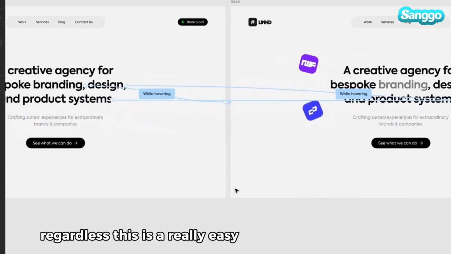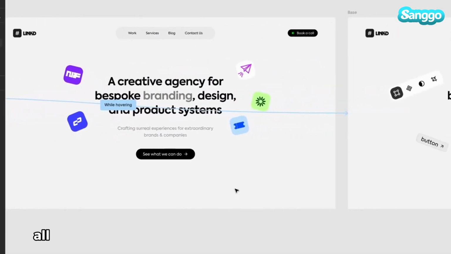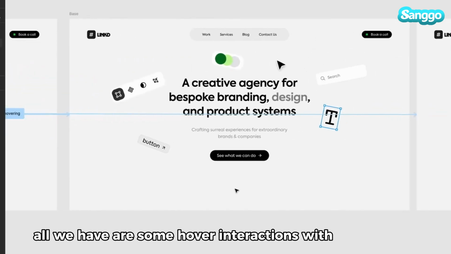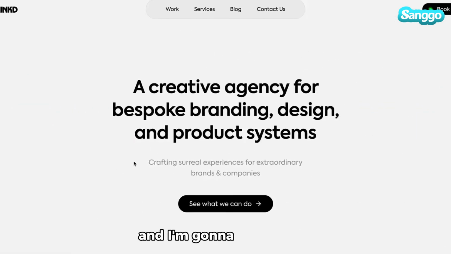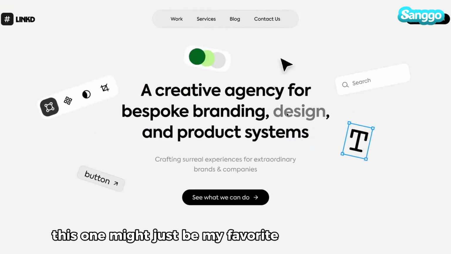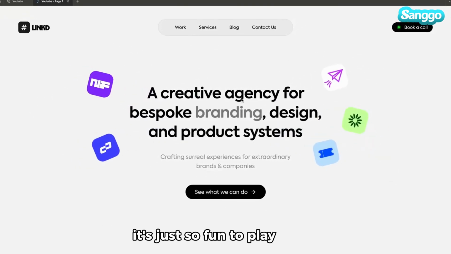Regardless, this is a really easy thing to set up in Figma. All we have are some hover interactions with our frames with the elements that pop out when we hover. And I'm gonna be honest, this one might just be my favorite of the whole list. It's just so fun to play with.